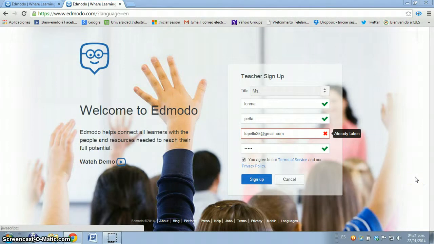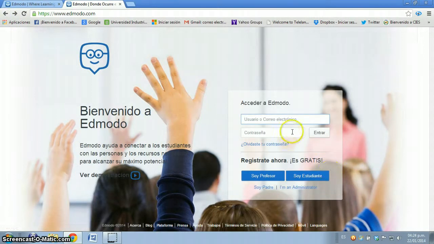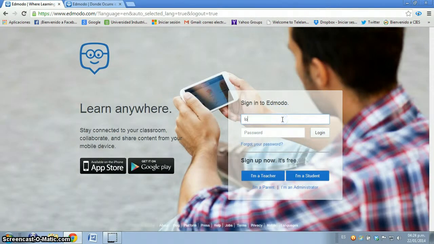There is no email verification required to get you started on Edmodo. Later on, you will receive an email you have to click on. Remember, it is just to have in mind. As I mentioned before, I already have an Edmodo account, so let's go back to the main page and log in. I have to write my username or email, and my password. Then click on login.